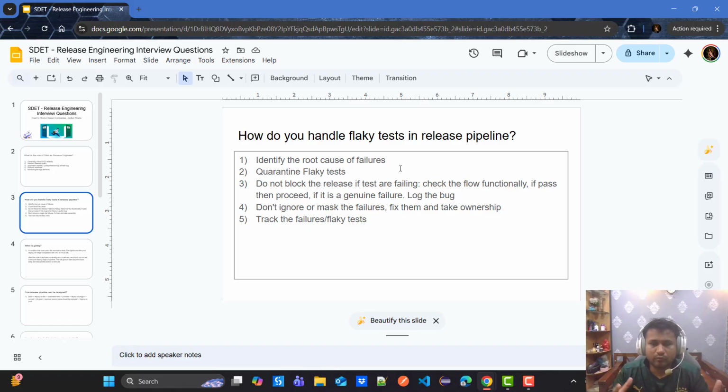Quarantine flaky tests. If a test is flaky, we should mark it. In Playwright, we have options like test.skip or test.fixme; you can add that annotation there. In TestNG, we can add a tag like flaky, or in JUnit, we can add a tag flaky to the test, and we should quarantine the flaky test.